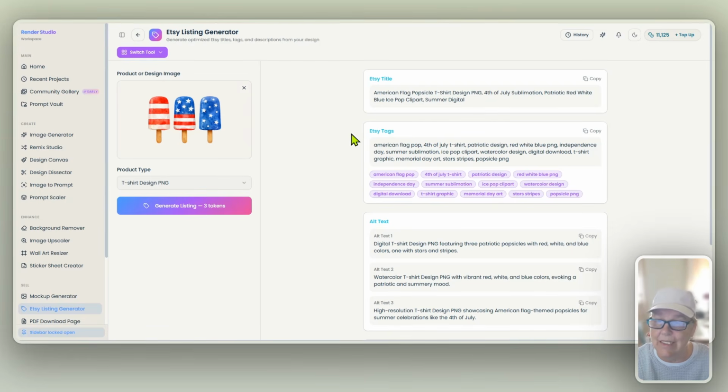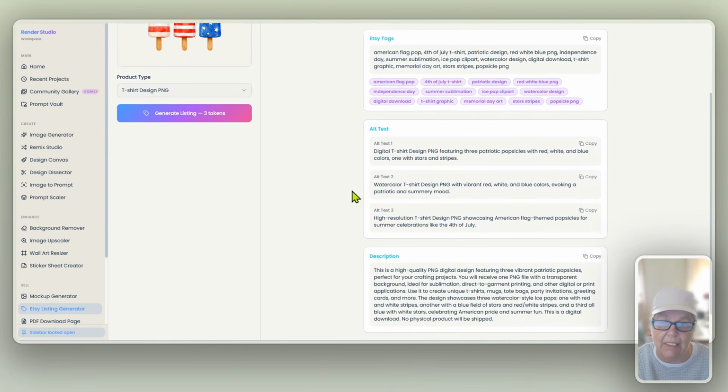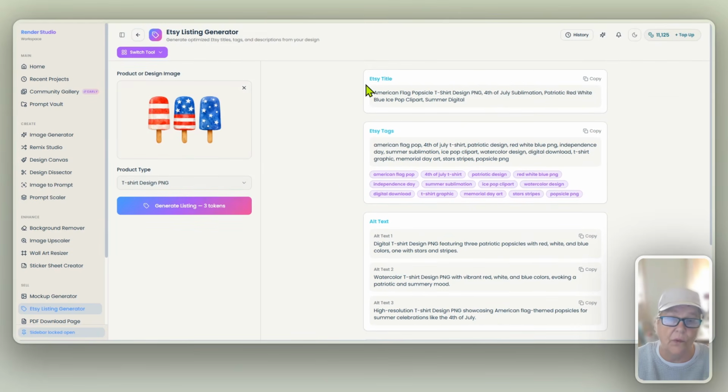So in less than 10 minutes, we went from a prompt to a completely finished design ready for listing on Etsy, complete with title, tags, and description for us. Okay, so that's how quick it is to use Render Studio to get a design from concept to listing.